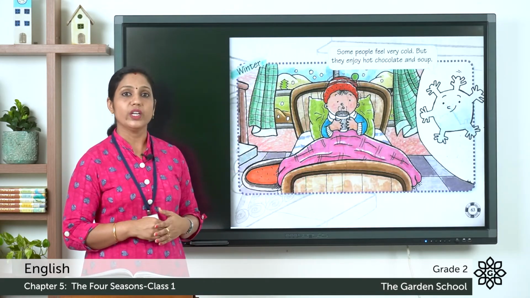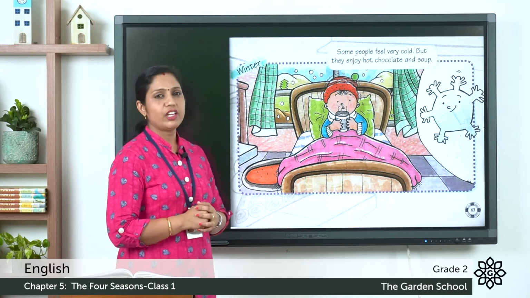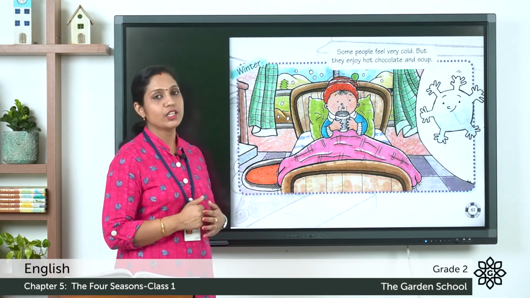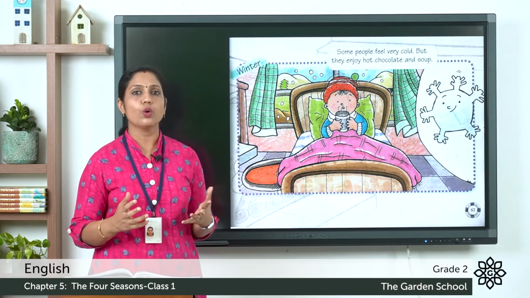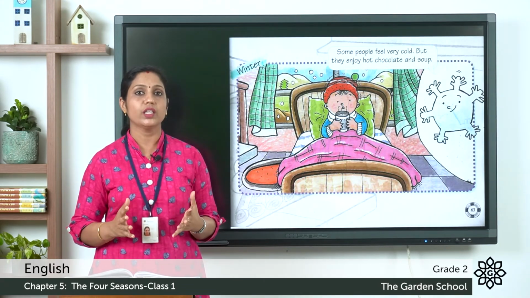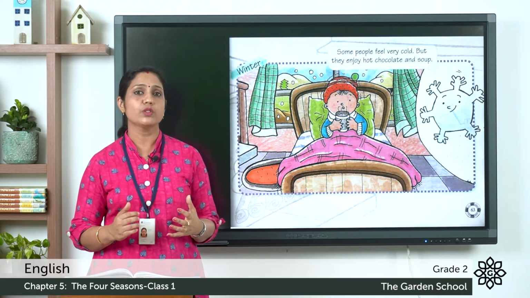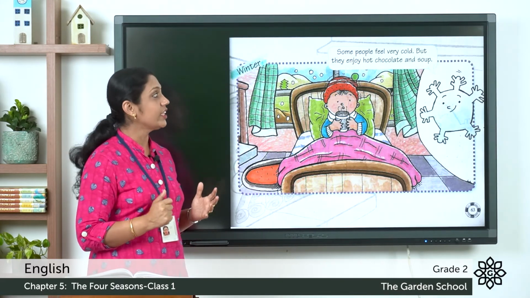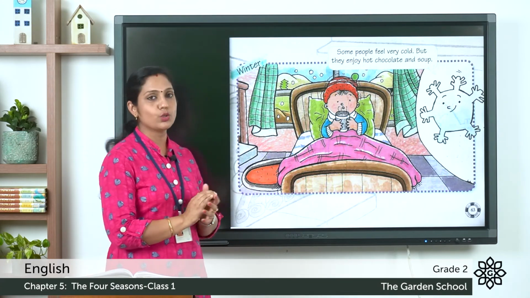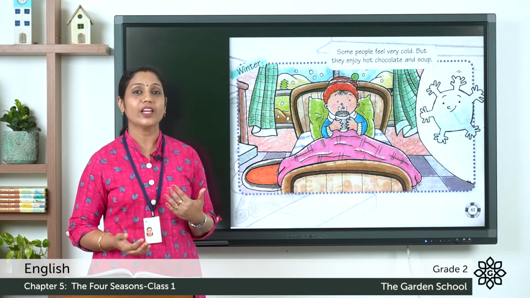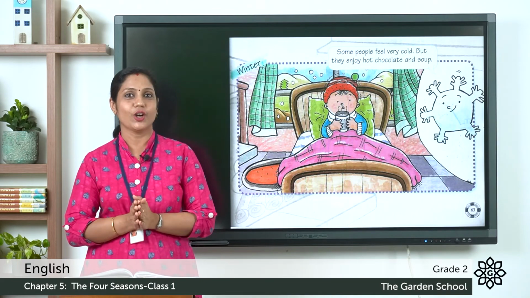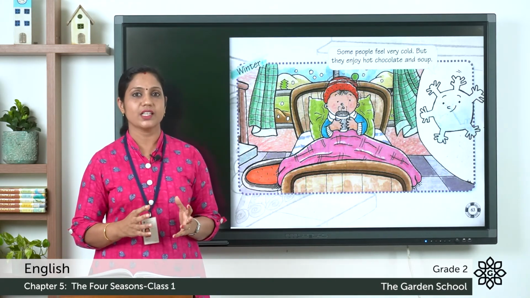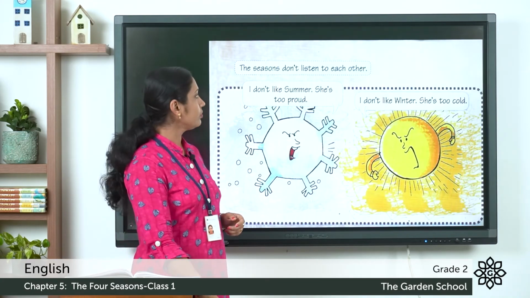And look what winter is saying. Some people feel very cold, but they enjoy hot chocolate and soup. In the winter season, it's so cold, right? And in hilly areas, you know that snow falls and it makes them so cold. So some people feel very cold, but they enjoy hot chocolate and soup. So in winter, we can drink hot soup and hot chocolate and make ourselves warm. So this is what all the seasons are saying about themselves.